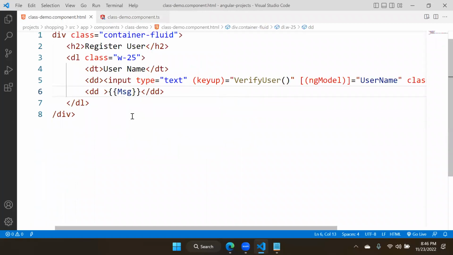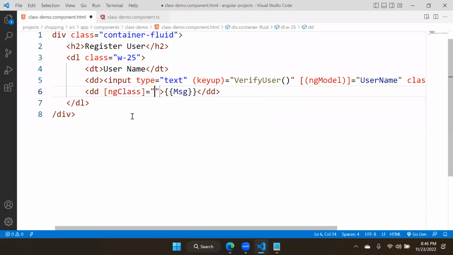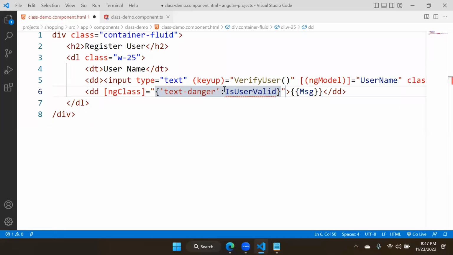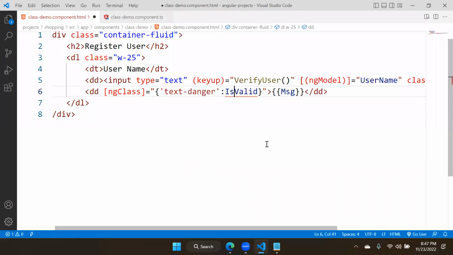Suppose I am writing here, I am using only one valid, right? ngClass. To turn on and off the class, we need object style. Which one? Text danger. When it should display, it should get the value. From where it should get the value? Is user valid. That contains true or false, na? Here we need to get is name valid. From there it will get the Boolean.